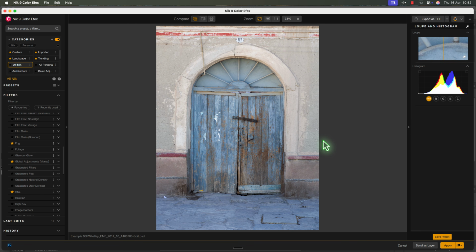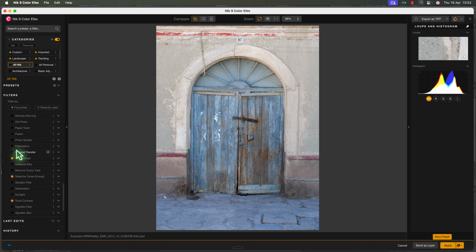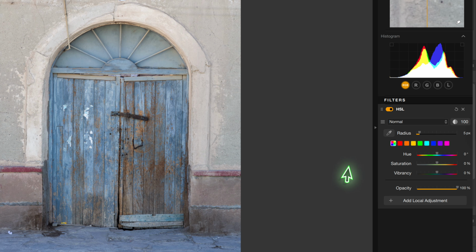Let's say that we want to change the colour of this door in the image, but at the same time we don't want to affect the pavement, which is actually a very similar colour. Now, a good tool for adjusting colours in Color Effects is the HSL filter. If I add this to the image, you can see that it has different predefined colour ranges that we can select by clicking.